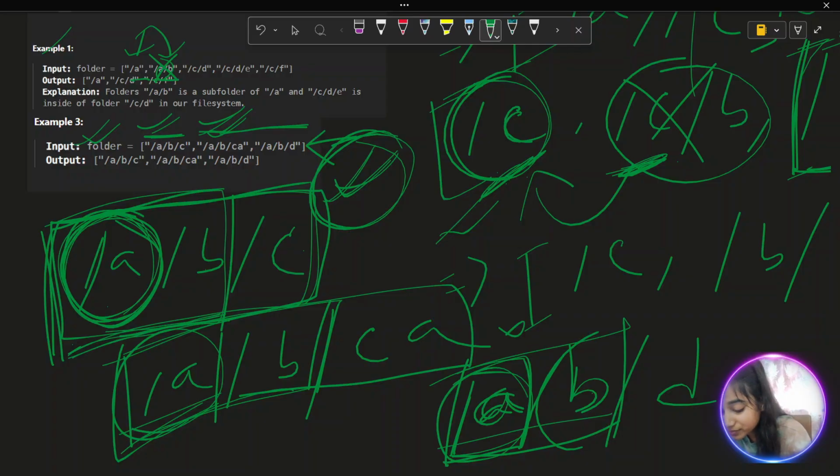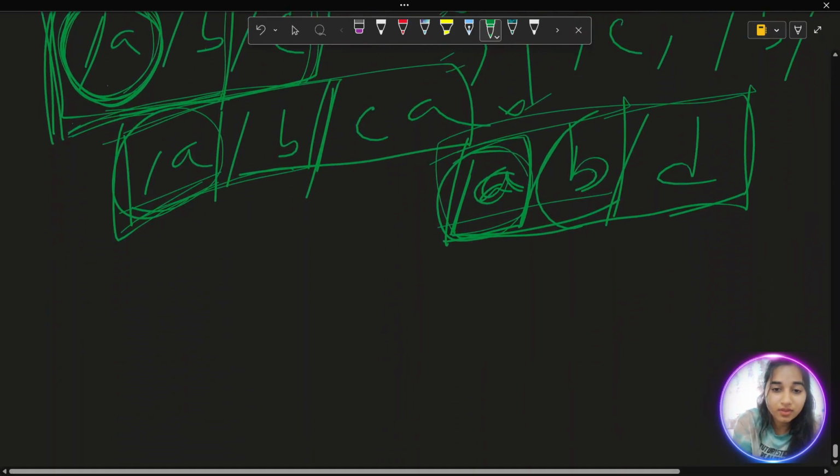No, right? Then we will check for the whole path /a/b/d. We have a single path. There is no other path which starts with /a/b/d. So again it will come in our answer. So our answer will be the whole folder.